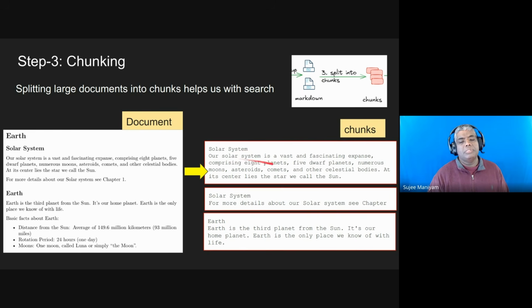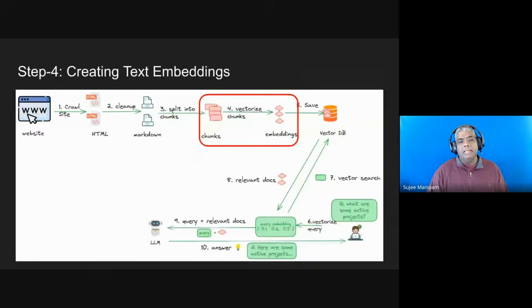So I want my search to basically zero in on those paragraphs, and chunking helps us do that. So, splitting them into smaller chunks. And then finally, once you have chunks, we want to create embeddings. Why embeddings? Because embeddings are what allow us to do text search very quickly and also with context. And once you have all that, then the data goes into a database.